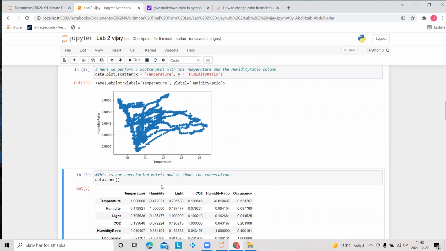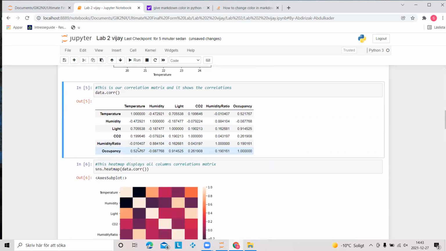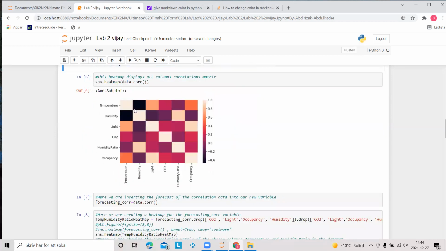If you go down a little bit, on line 5 we see our correlation matrix, which shows the correlation. Here we transformed our data into the correlation matrix, and you see the different values. Then on line 6 we imported the Seaborn library, and we used a heat map with the correlation data that we transformed.